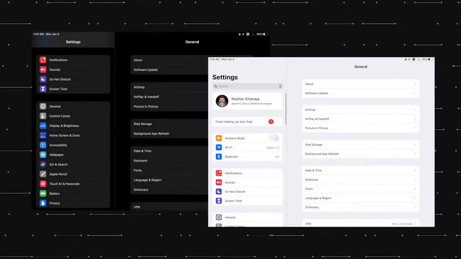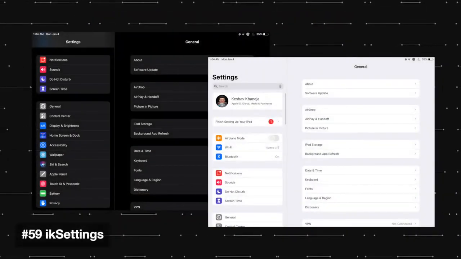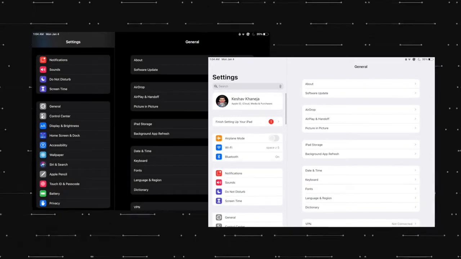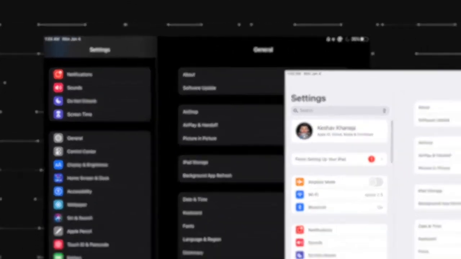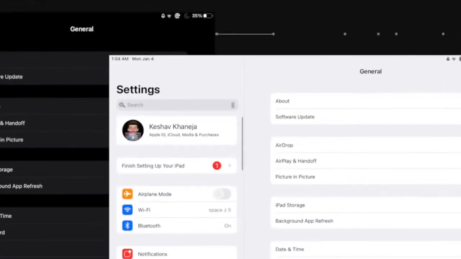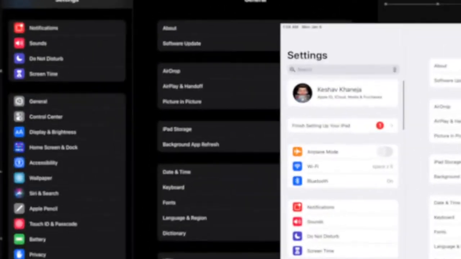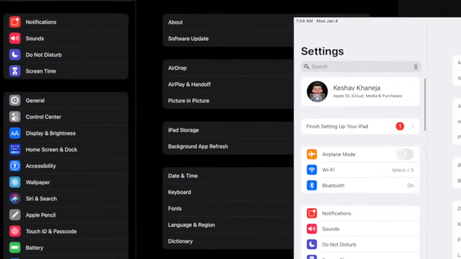It's difficult to show this tweak on camera, but IK Settings will let you have custom rounded modules in settings, if that makes any sense. But here's a screenshot for you. You'll understand what this tweak is.